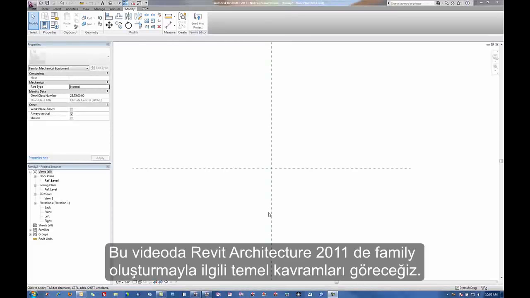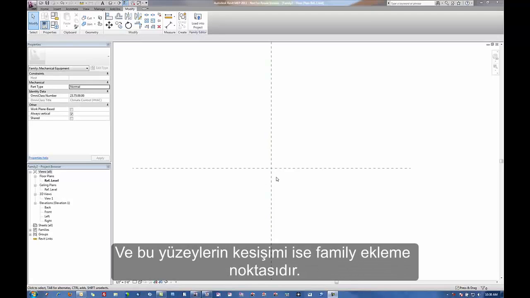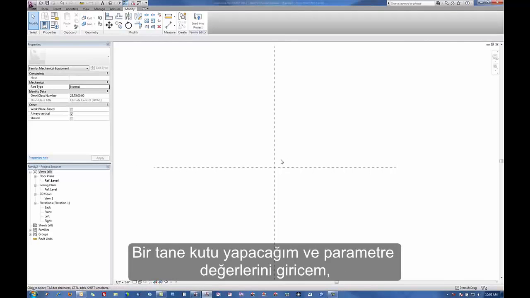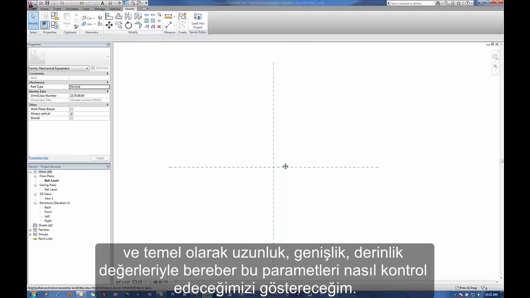In this video, we're going to show the very basic concepts of family creation for Revit Architecture and Revit MEP 2011. When you come into a typical family template, you've got two reference planes, and the intersection of those planes is the insertion point of the family. I'm going to build a box and then put parameters on it and basically demonstrate how we can take those parameters to control the width, height, and length of certain elements.